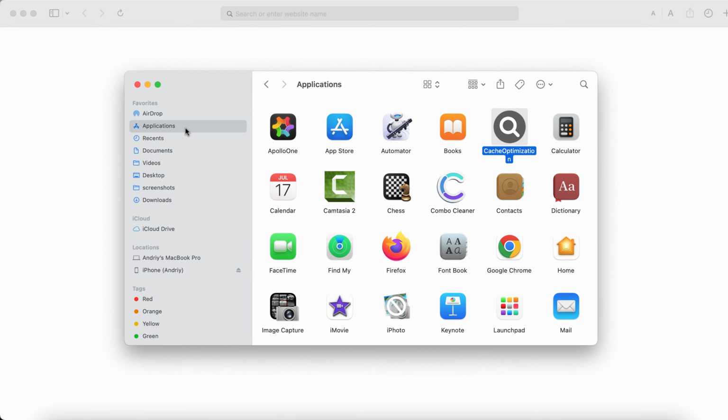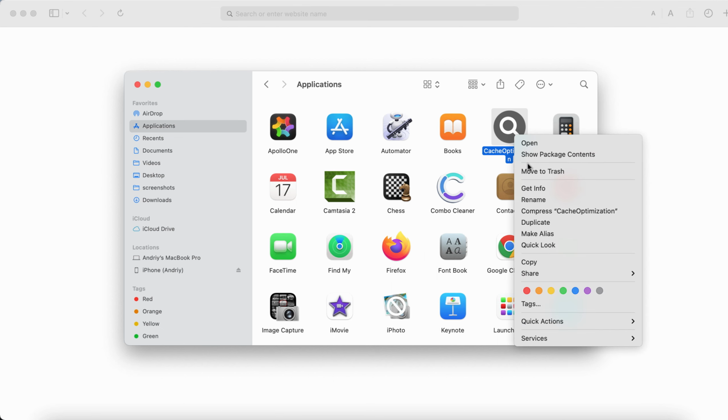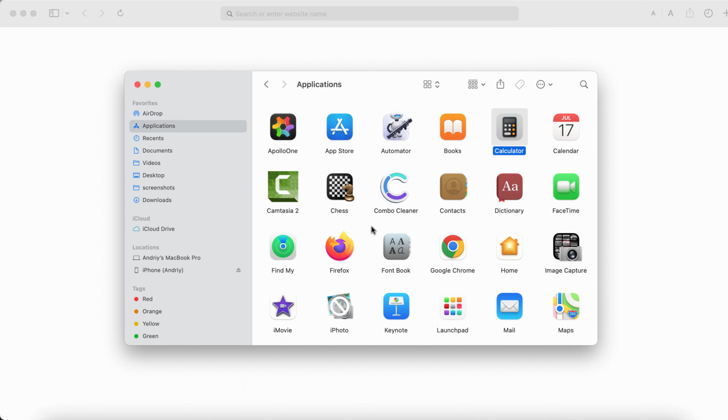Go to your Finder, go to Applications. When you find this program called Cache Optimization, right-click on it and move it to the trash.